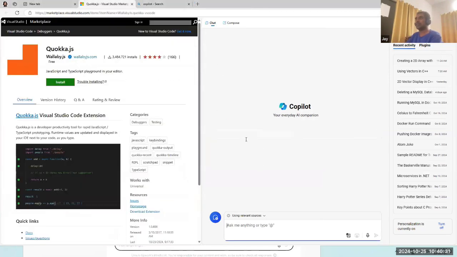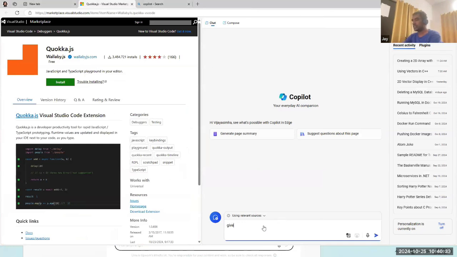So here I'm going to say, okay, give me a variable in JavaScript that stores a simple string. Now, this is called prompting. So you should know what to ask your AI. Okay, it sounds simple right now, but when you're solving a complex problem, you should ask specific things. Otherwise, you won't get what you're looking for.